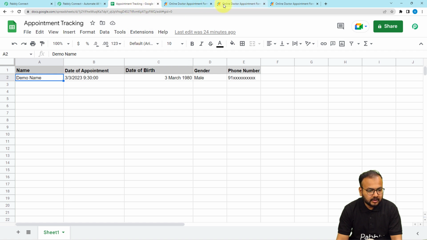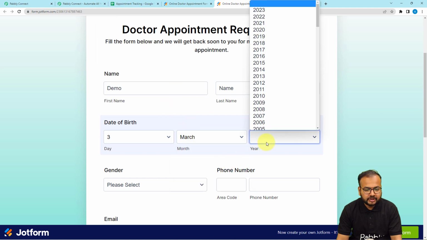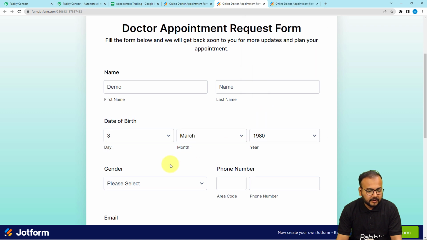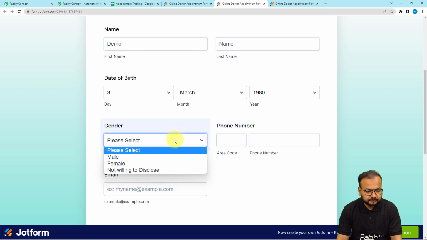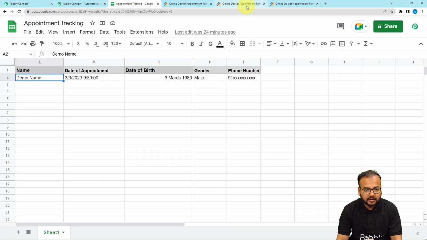And the other details like date of birth, 3rd of March 1980. Okay. Gender, let's see what was the gender, male. Okay. Phone number, 91 is the code, and this was the phone number. You can see this is the same phone number.